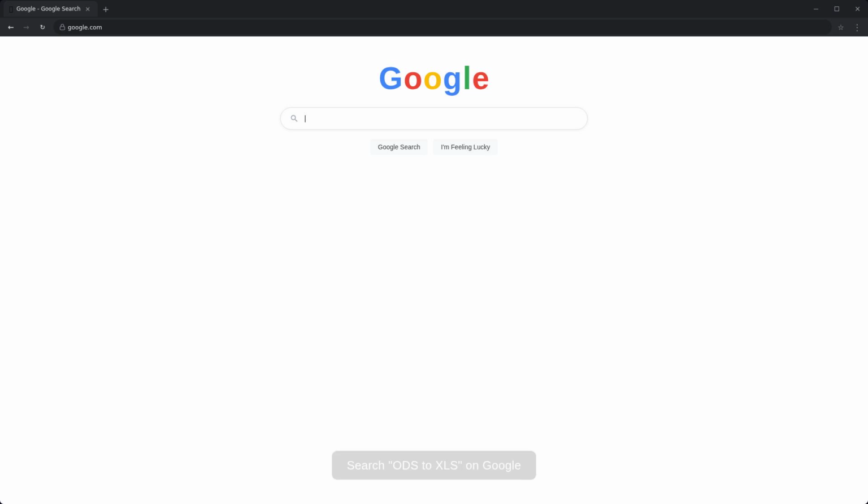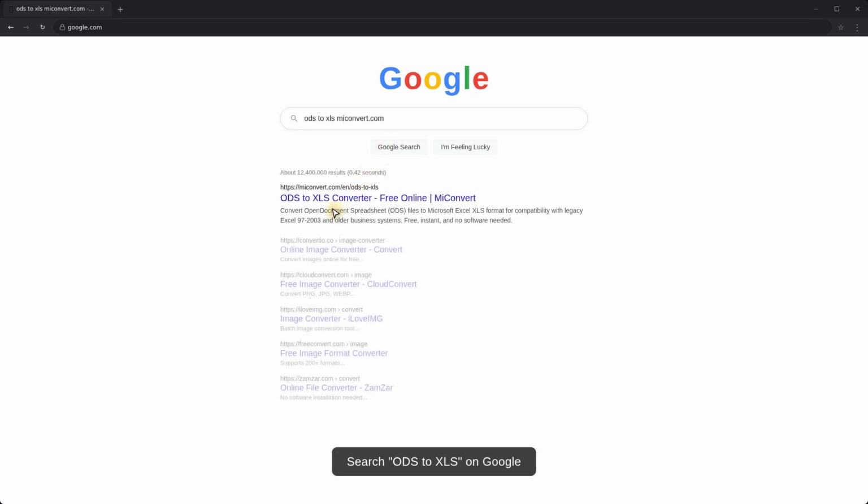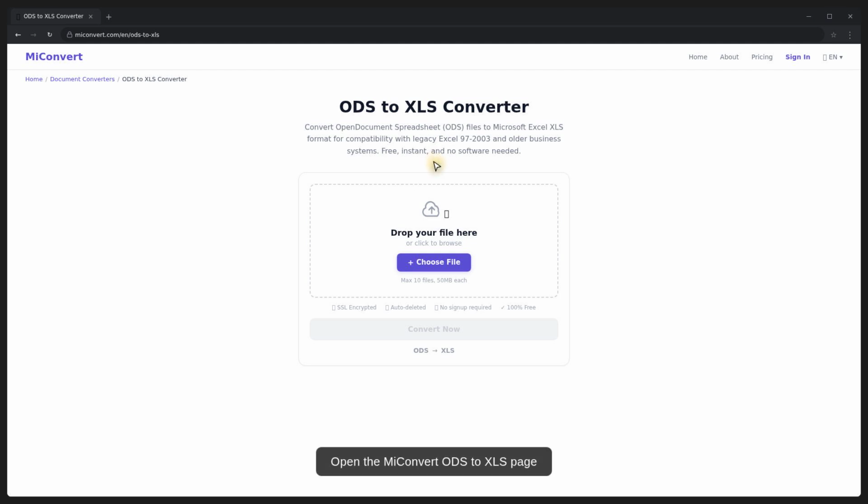In this tutorial, I'll show you how to convert ODS files to XLS format, completely free and online. Open your browser and search for ODS to XLS MiConvert.com. Click on the first result to go directly to the converter. You're now on the ODS to XLS converter page. The interface is clean and easy to use.